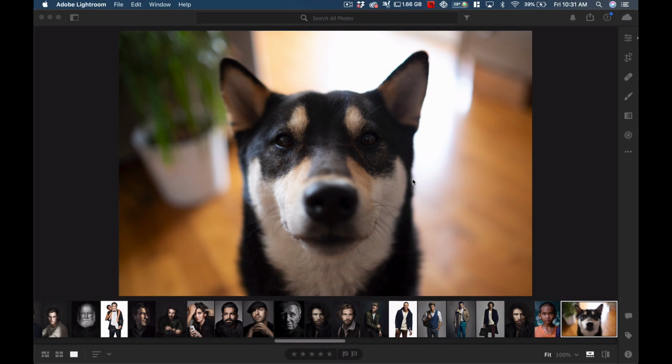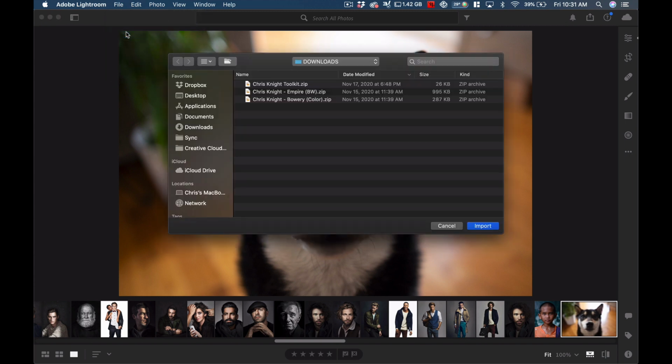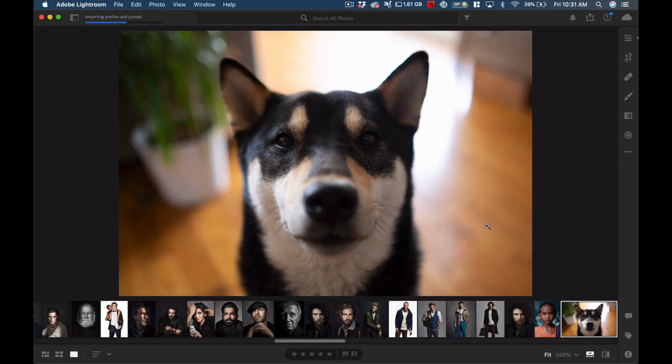Installing your profiles and presets is fundamentally the same in Lightroom CC as it is in Lightroom Classic, with some slight interface differences, so I'm going to go ahead and show you how to do that. Just like in Lightroom Classic, in Lightroom CC you're going to go up to the top left-hand corner, go to File, and Import Profiles and Presets. You can, of course, select one at a time. You can also load in multiple zip files at once. In this particular case, we're going to load in the color black and white and the toolkit and press Import.